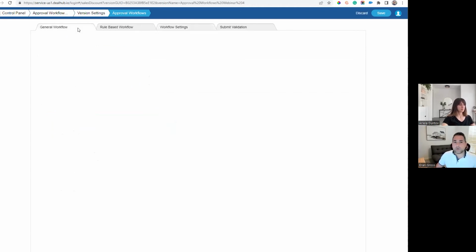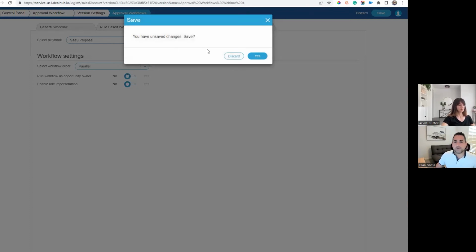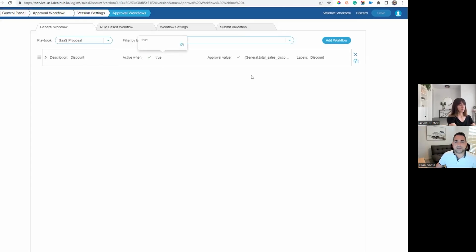Another capability that I want to show you, going back to the general workflow, which sometimes gets overlooked, is the validate workflow. I'm going to discard that, and I'm going to save that. Validate workflow really helps you for the most part.